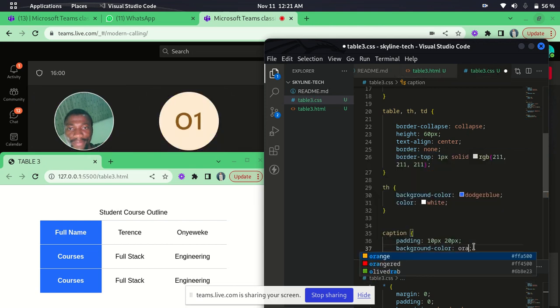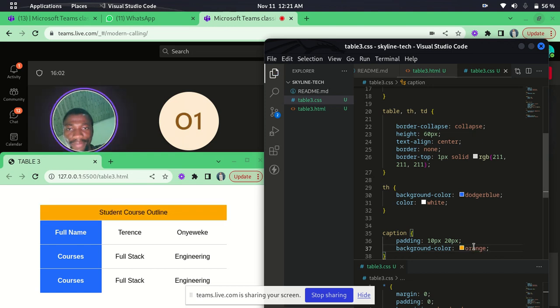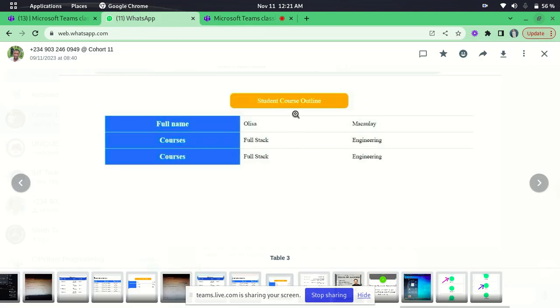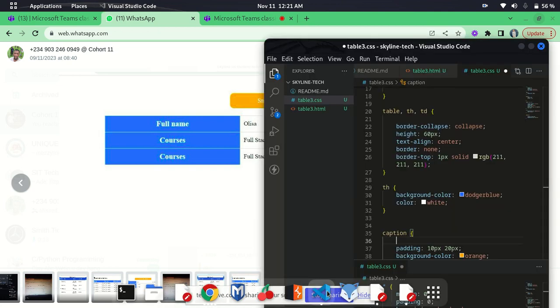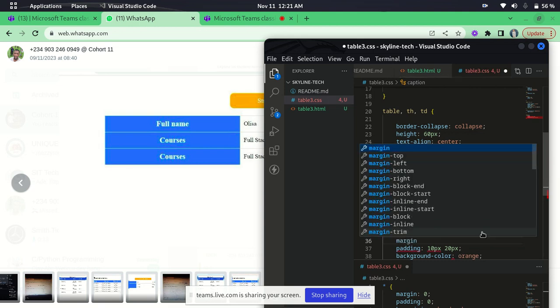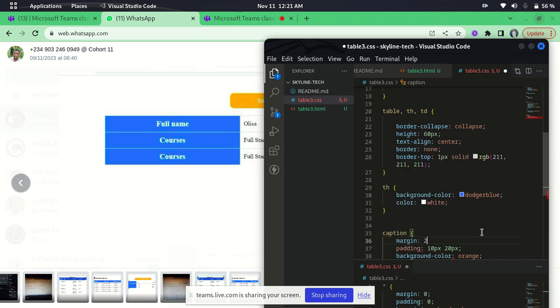Then background color of orange red or orange. Okay, then I'll give it a margin too, because I think it's not touching the table. You can see. Yeah, and a border radius too. Margin of, let's say, 20 pixels.